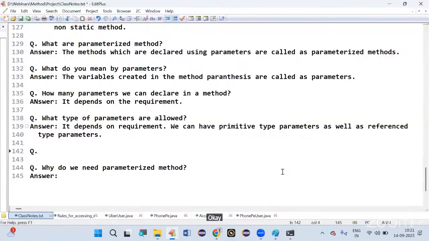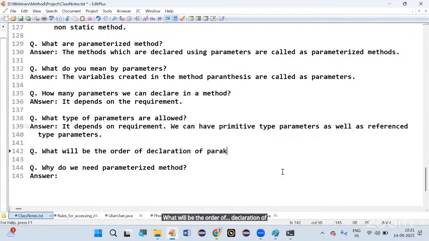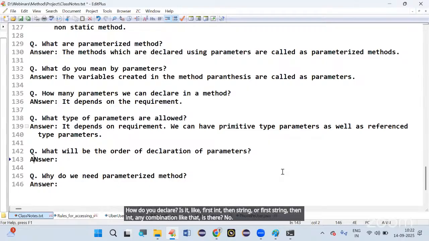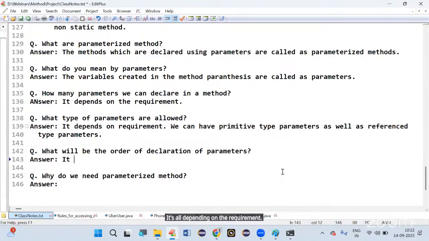Okay. Is there any fixed order to maintain, sir? No. So, what will be the order of declaration of parameters? How do you declare? Is it like first int then string or first string then int? Any combination like that is there? No. It's all depending on the requirement.